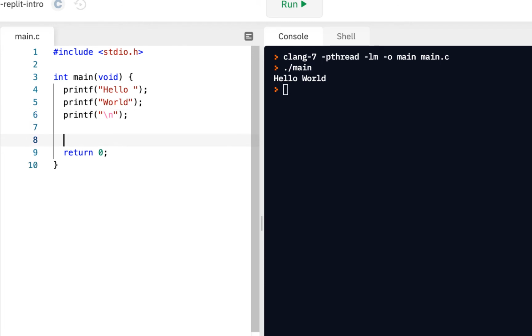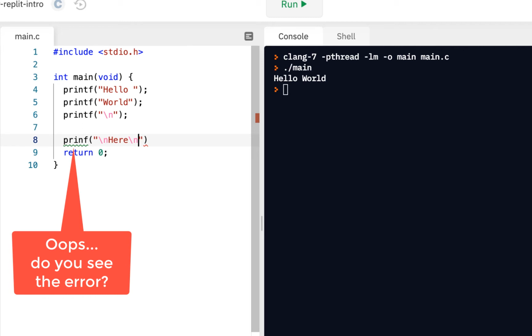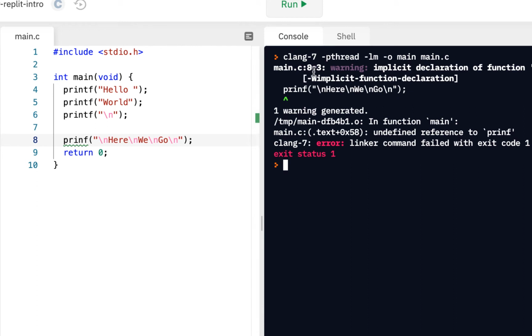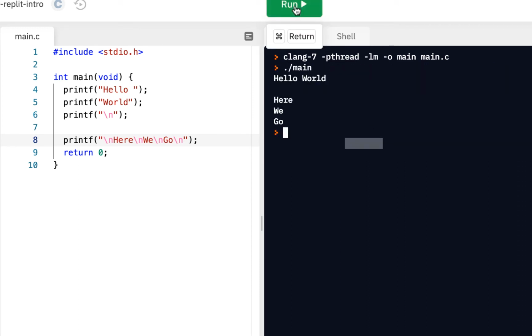Now, we could do it like this. We could say printf, how about backslash n, here, backslash n, we, backslash n, go, backslash n. So doing the new line, oops. Hey, we know how to solve this. It says the file is main.c, line number 8. So I go to line number 8. It says implicit declaration of function printf. Aha. Well, see, this is the type of error you'll have as you're writing your code. I typed pref. I've left out my t. So it gave us the warning, and we also got the linker error. So we've got all that.